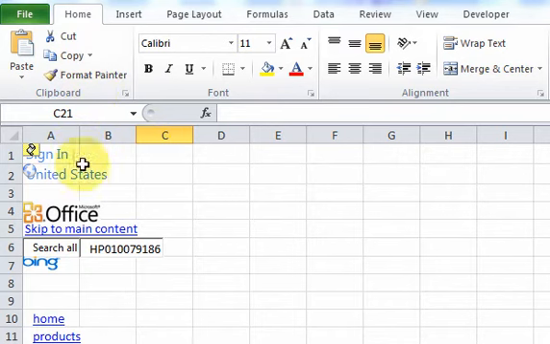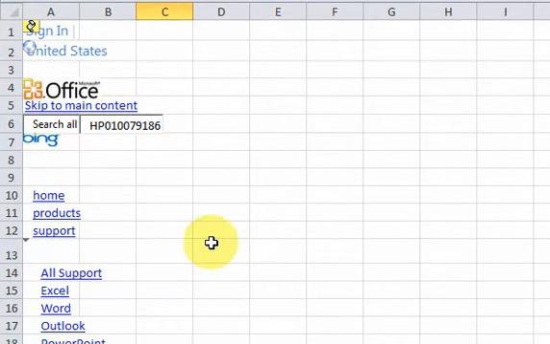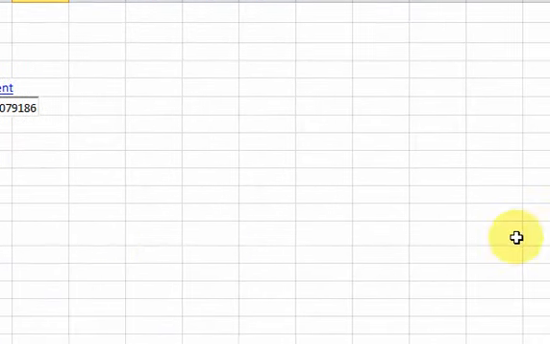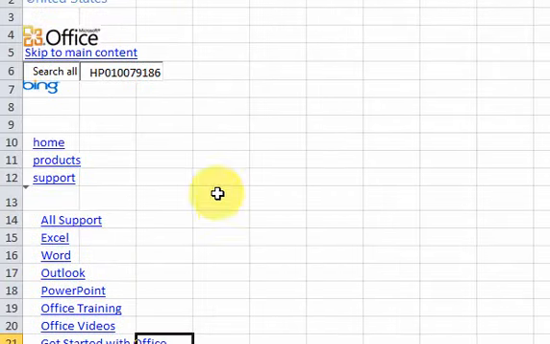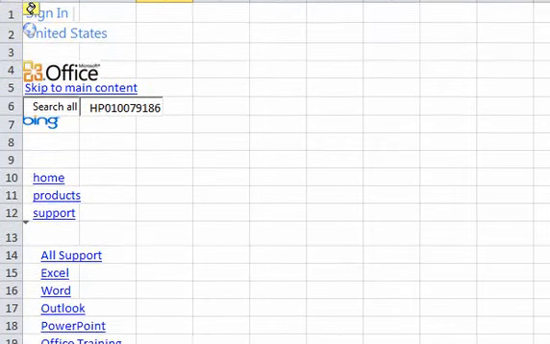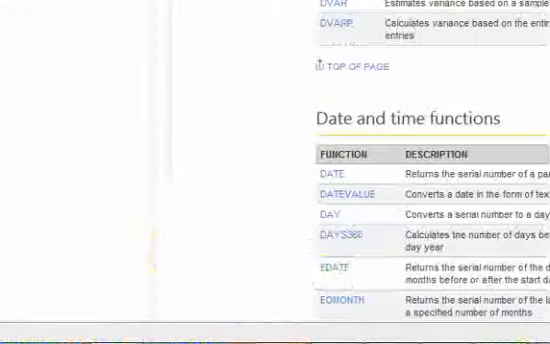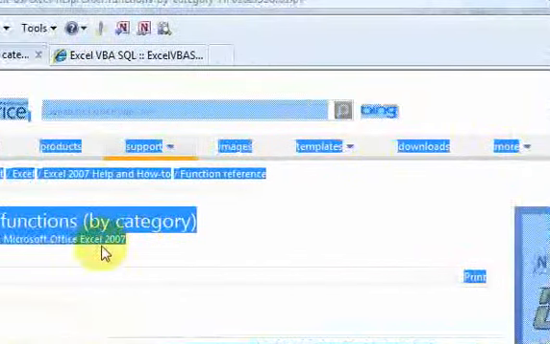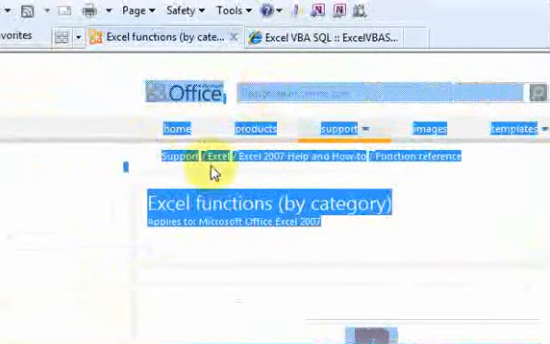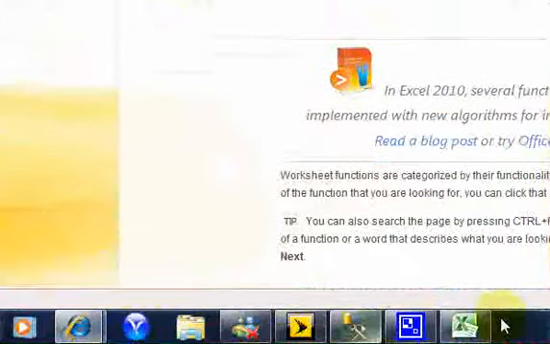Okay, so now we have the data that was on that web page in an Excel spreadsheet. But notice it has everything on that web page, starting from the very top, everything that was highlighted up here. So it took everything and put it into Excel. So we don't need all this.